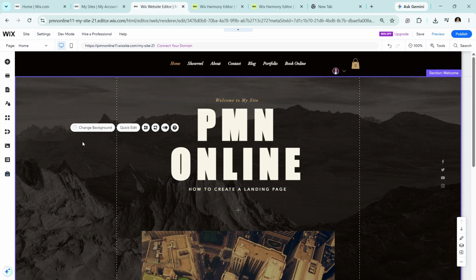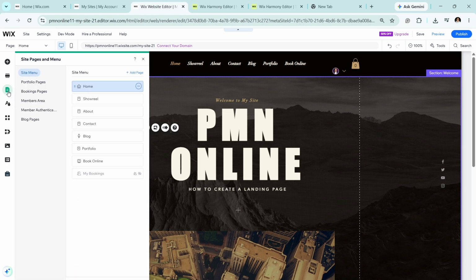Once you are in your Wix workspace, take a look at the left-hand side of your dashboard. Here, you will notice a menu with several options. For today's task, focus on Pages and Menu. This section organizes all the various parts of your website, displaying them in a straightforward list format. You'll see familiar pages like your home page, about page, and contact page.